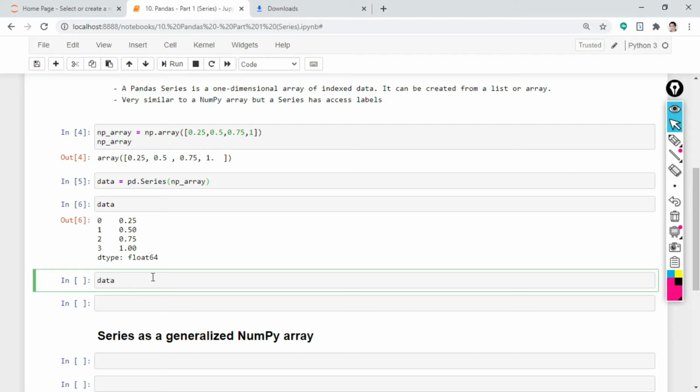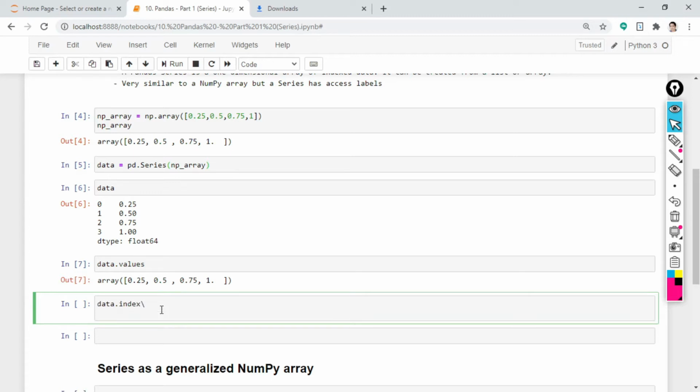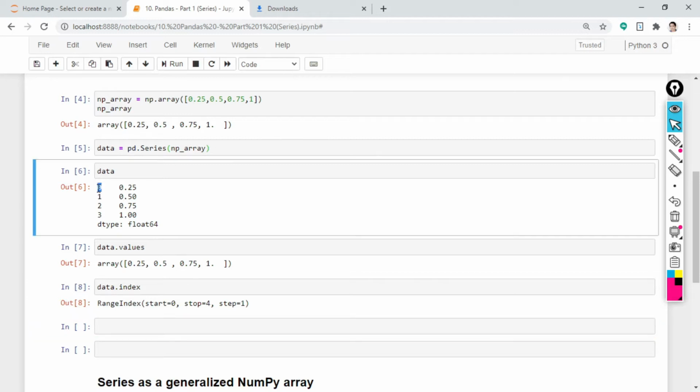For example, we use the data variable, so data.values. We can identify the values, much like a NumPy array. Then we can also use data.index. Let me Alt Enter here. This is the range index, starting from 0, and as you can see, we stop at 4, so 0, 1, 2, 3, and then we have a step of 1.